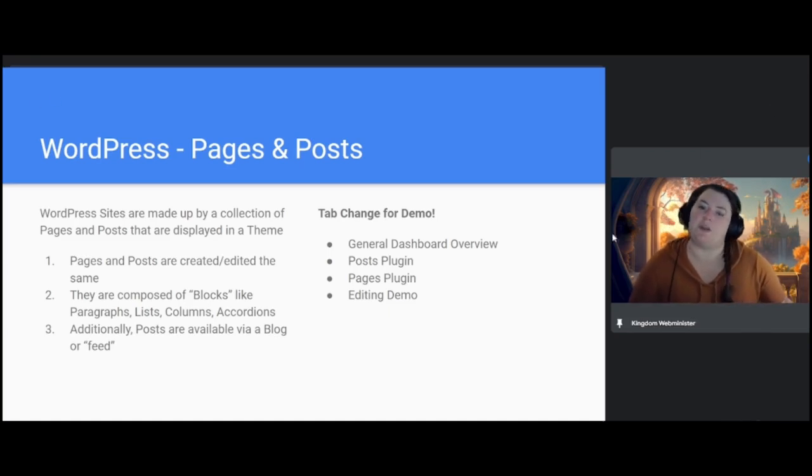So another tab change, I'm going to do a little bit of a demo. I'm going to do a general dashboard overview.